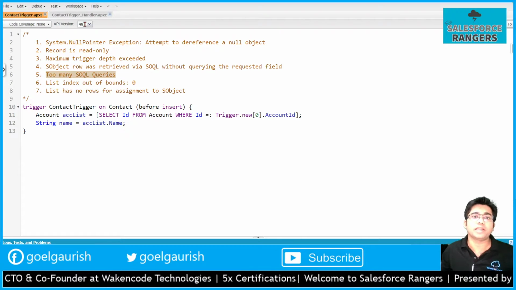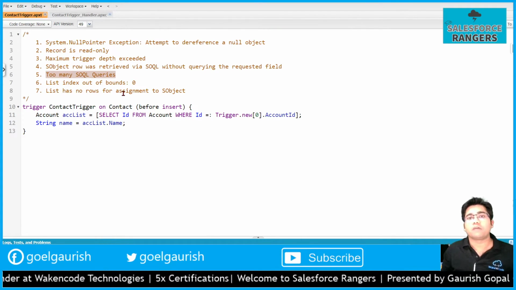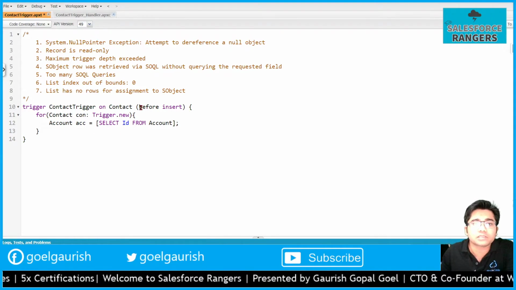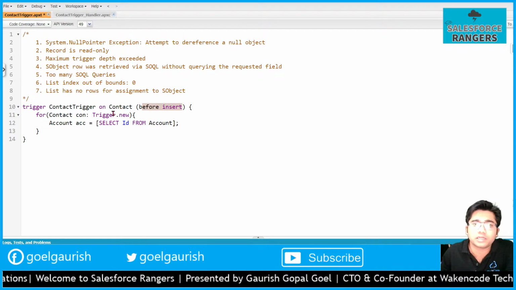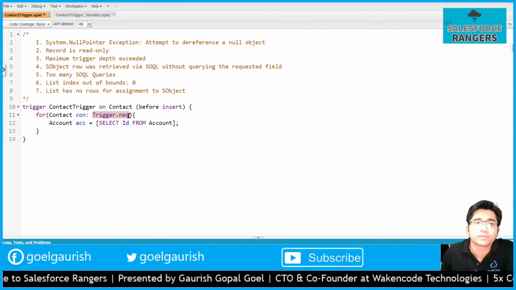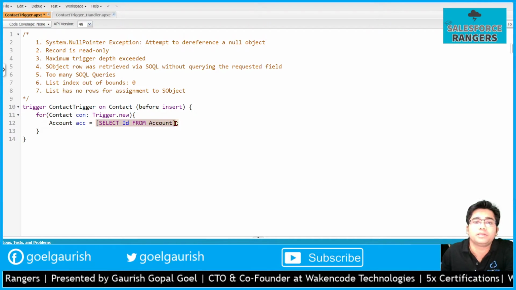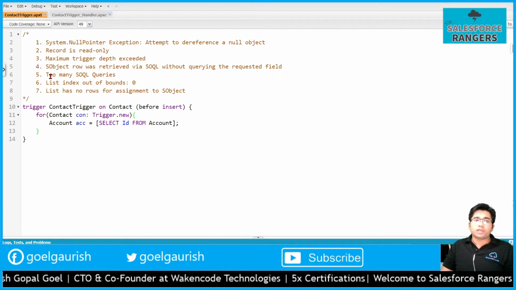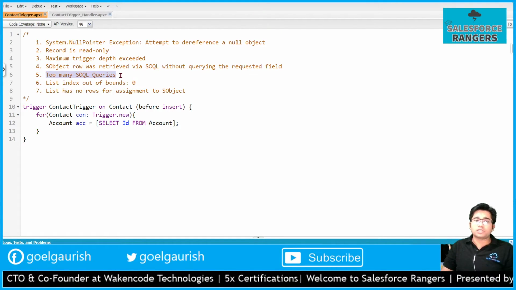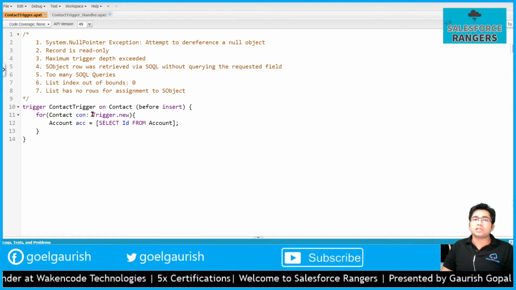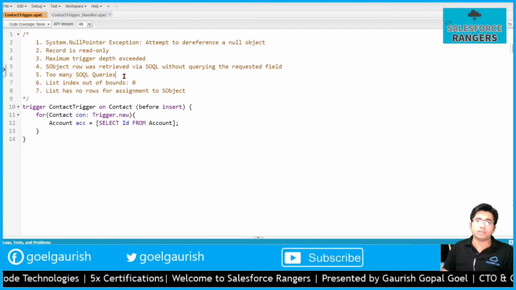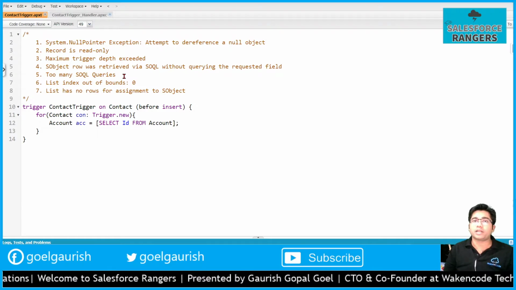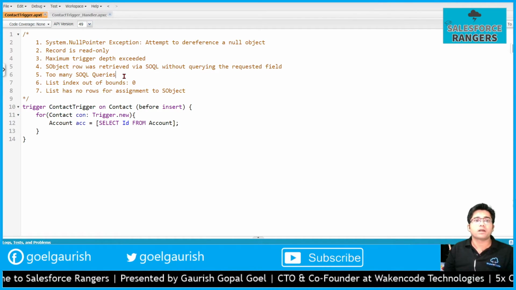Okay, so this error is related to the governor limits. Let's update our trigger. The event is before insert. I am iterating on my trigger.new, and inside the for loop I am making a query on Account. Normally we won't be able to see this error, but we will see the error "too many SOQL queries" if we are doing a bulk operation, or inserting more than 100 contacts, because that's the governor limit, 100.